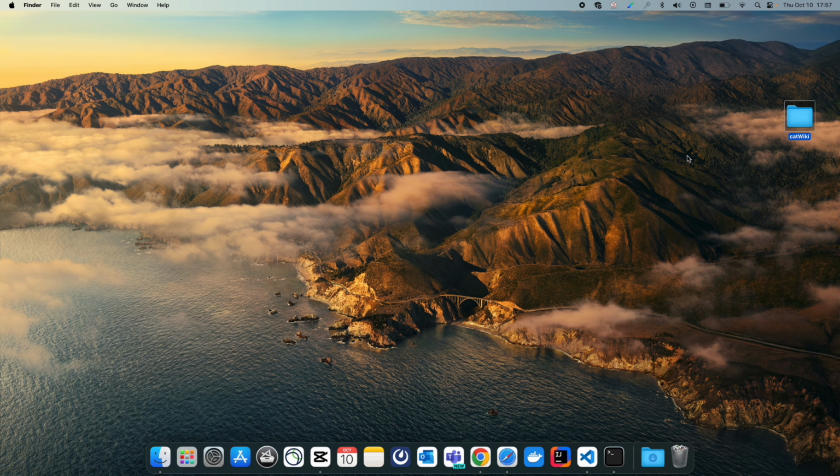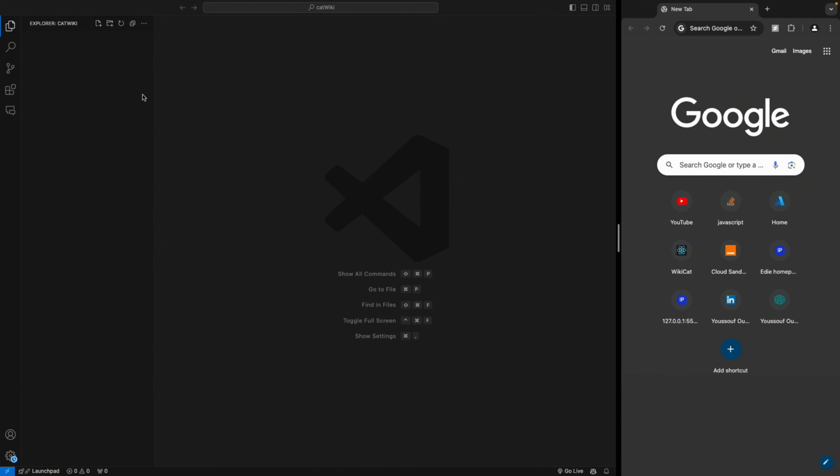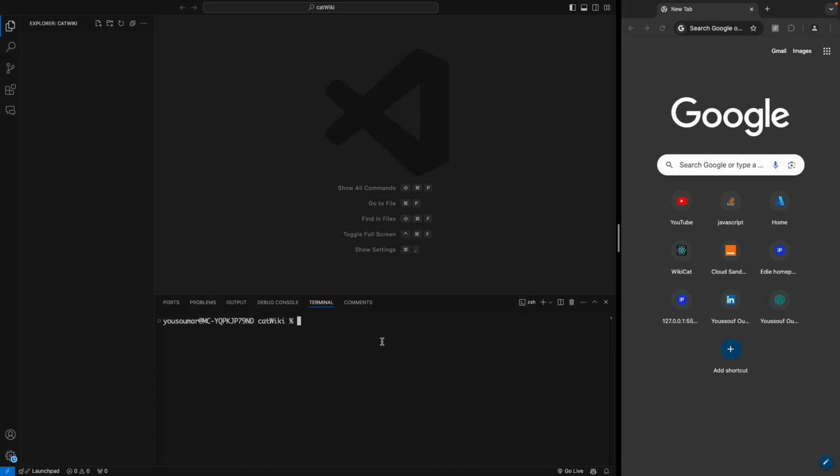So after that has been said, I've also gone ahead and opened the empty folder that I showed you with Visual Studio Code, and I also have Chrome on the right here. And so the first thing that we are going to be doing is to set up our backend, which is going to be built using Node.js and Express.js.